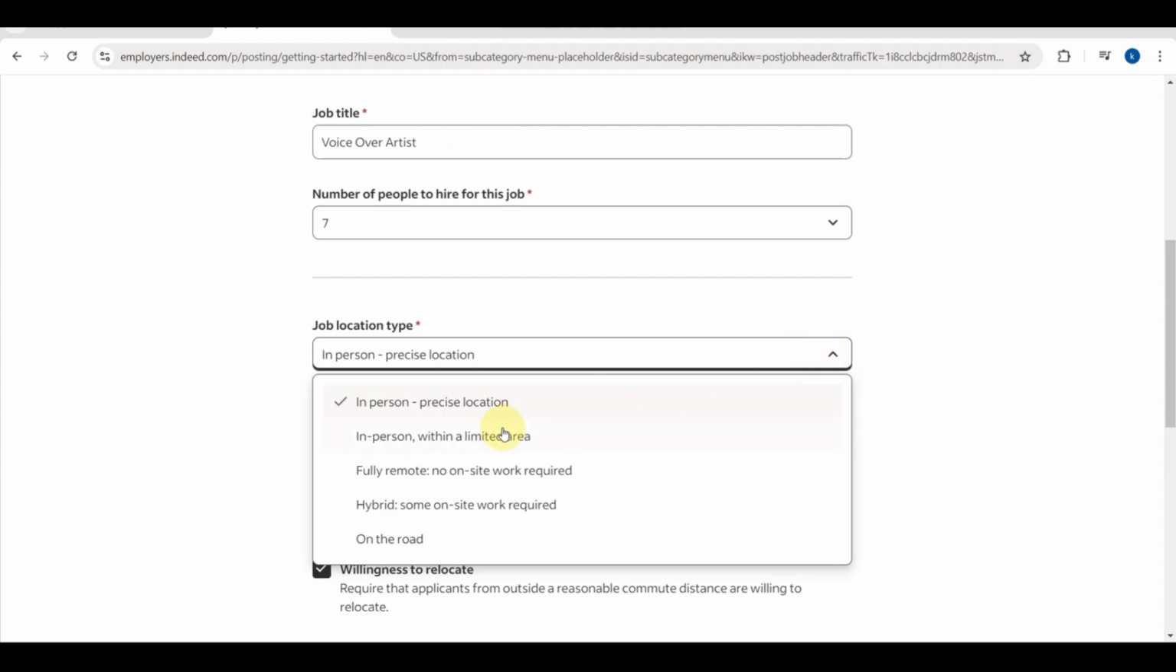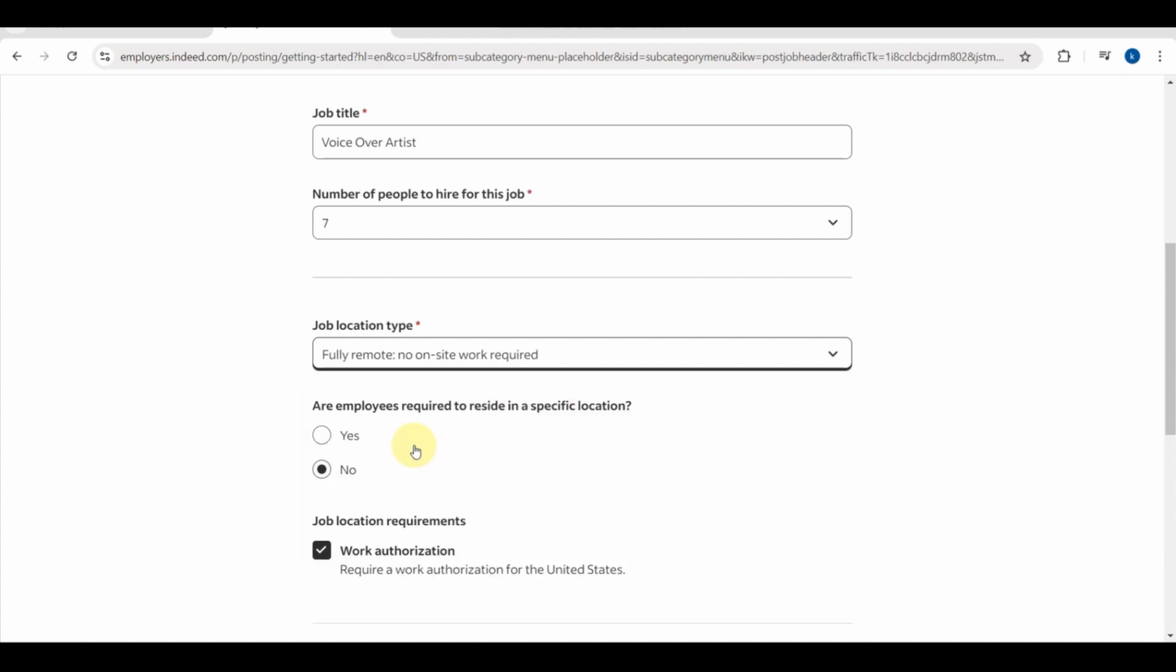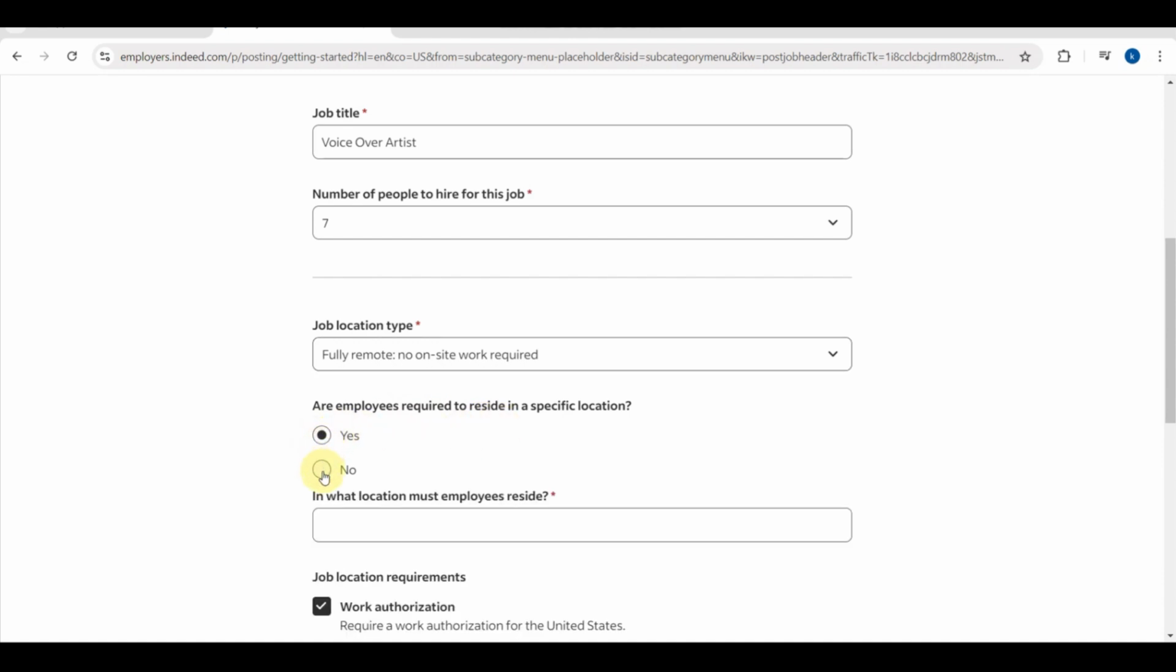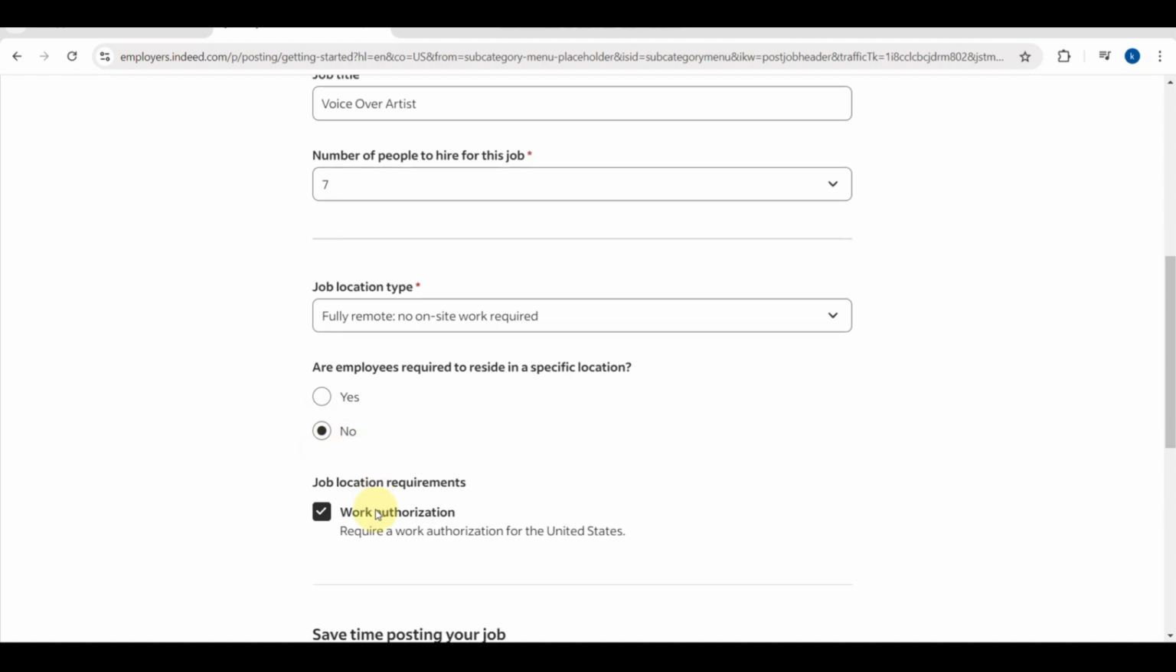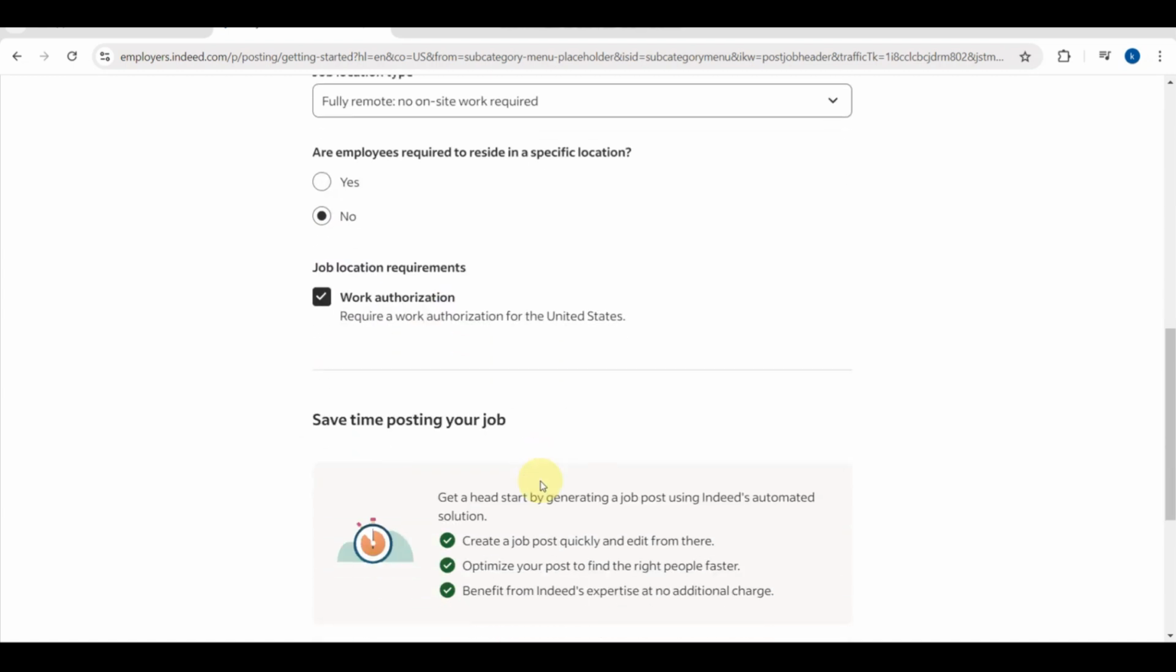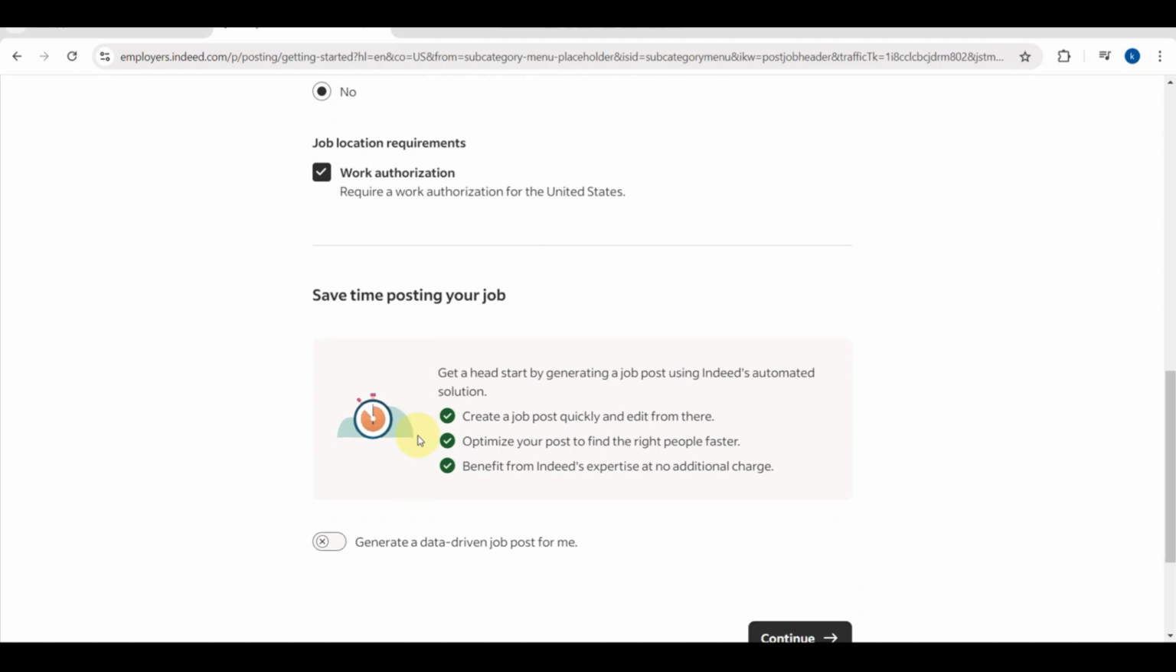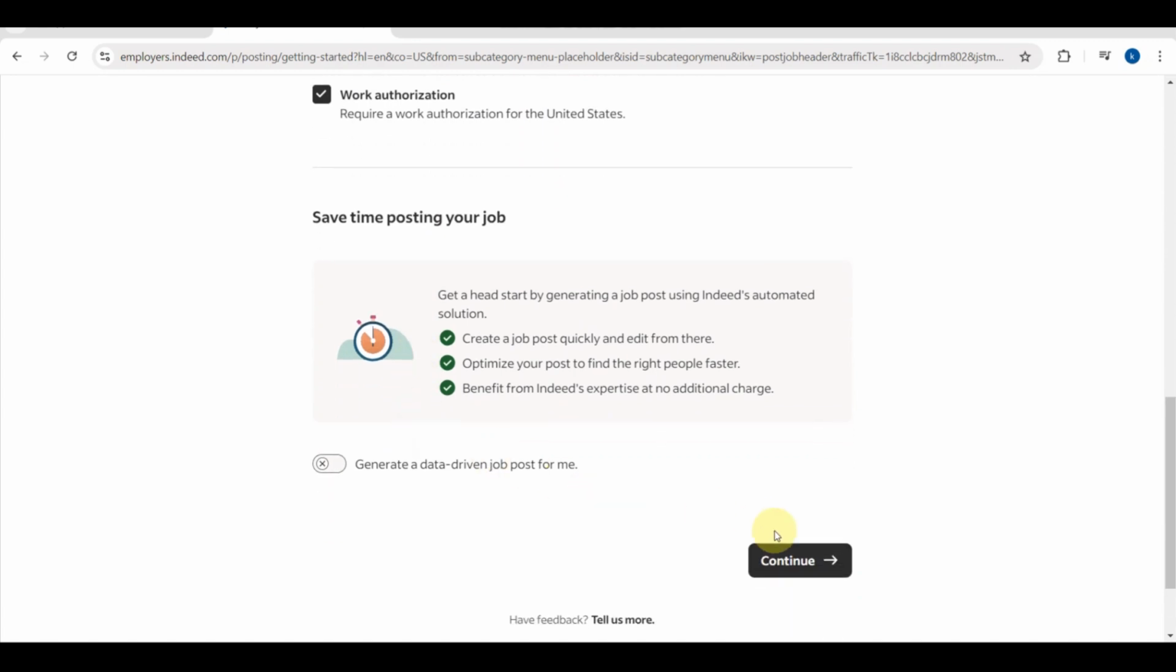For example, that is 7, and then the job location type. For example, this is fully remote, so no on-site work required. Or you can also choose this one, in-person, precise location. The next part is: are employees required to reside in specific locations? I'm going to choose no, because it's a remote role where you can work from home. Then here you can see you save time posting your job.